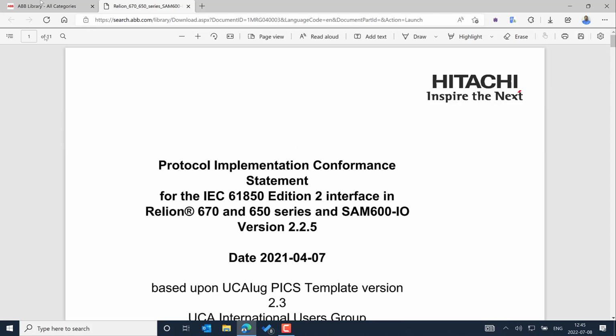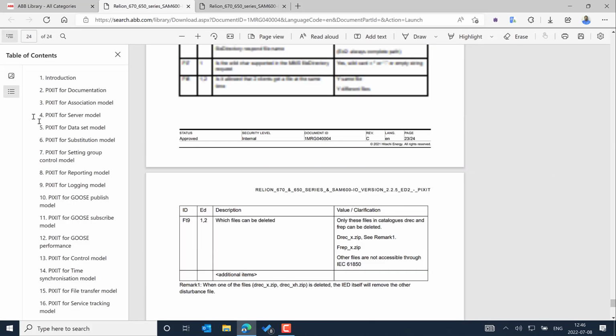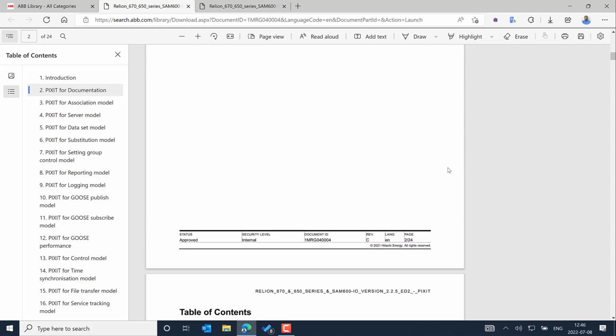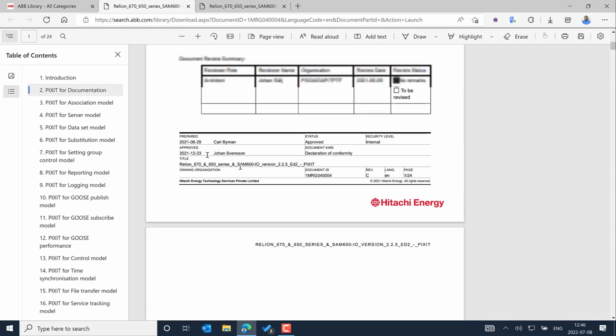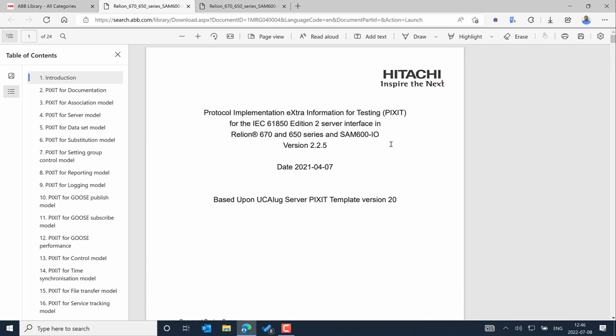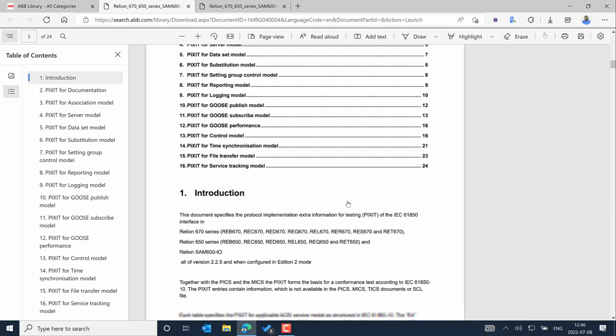communication services. Let's come back here in the library and open another manual that's about PICSIT. So I will just give an overview here about the different types of documents and the information available in them. Later on, we can go to the different manufacturer websites, and we can get it, so that we don't spend too much time on the other manuals. So here we can see the other type of manual, that's PICSIT, that talks about the protocol implementation, extra information that is really required for testing purposes. When we are working with the Relion 670 IEDs, 650 IEDs, or SAM600 IO, we can use this information to know the capabilities for the implemented services.